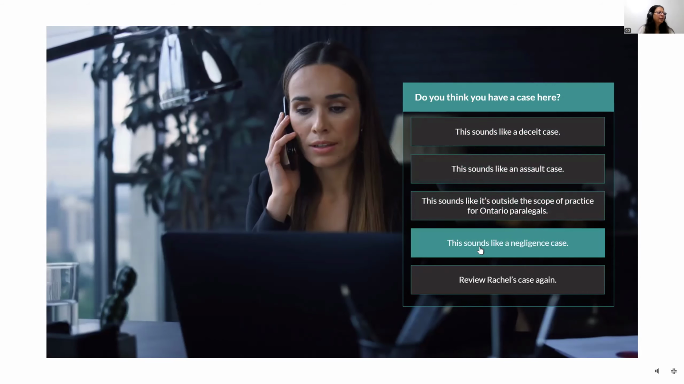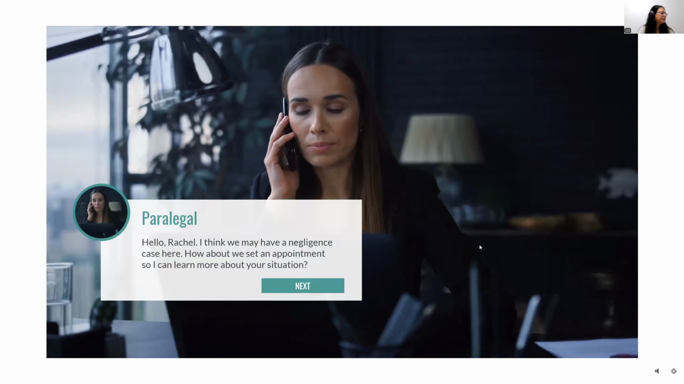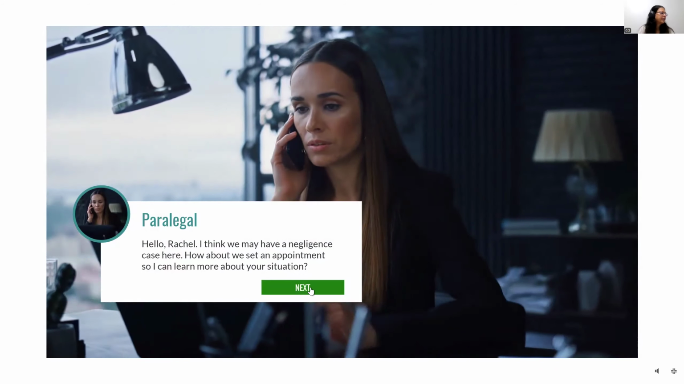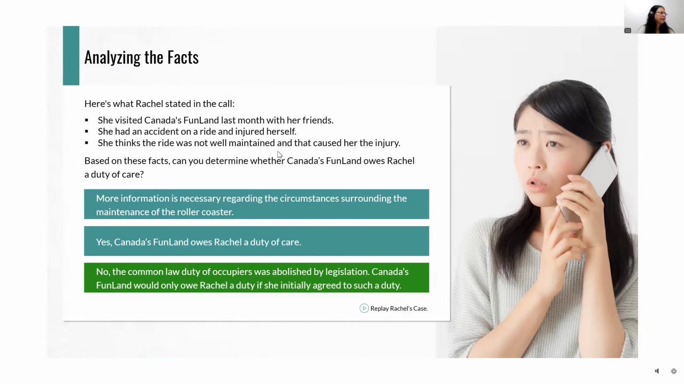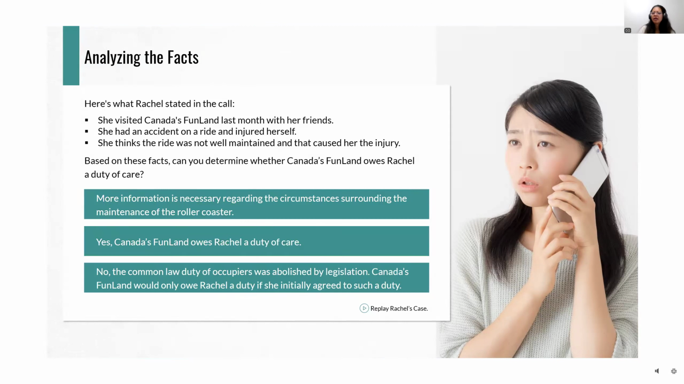So which option do you take? Let's say you say this, and then you get more facts. So that's one example of how branching looks like in real life. Let's go back to our PowerPoint now.